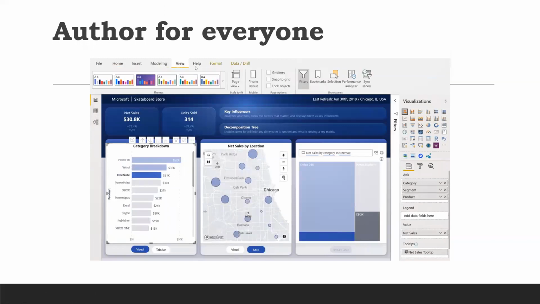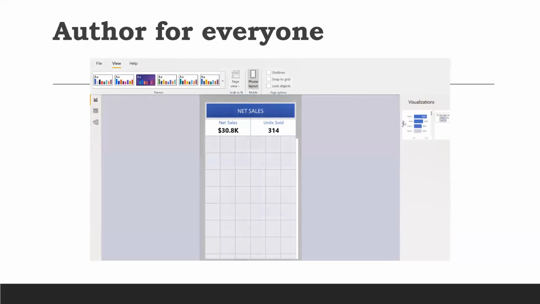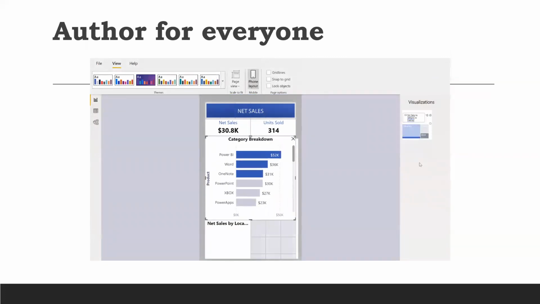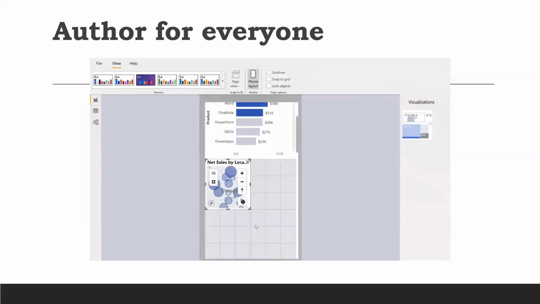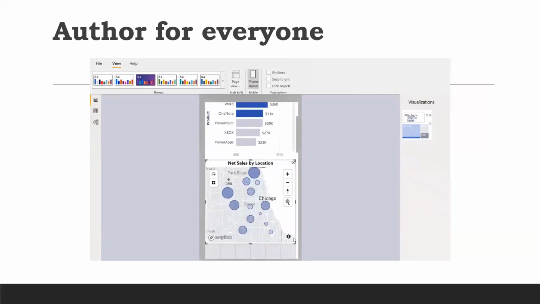The last one is author for everyone and anywhere. You can get visual analytics to the people who need it. You can create mobile optimized reports for viewers to consume on the go. You can publish from Power BI Desktop to the cloud or on premises, and embed reports created in Power BI Desktop into existing apps or websites. So this is all about Power BI Desktop.